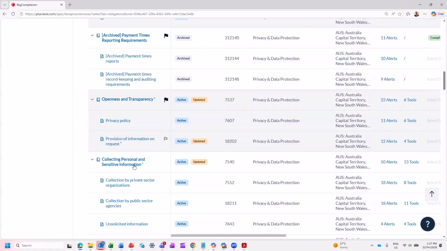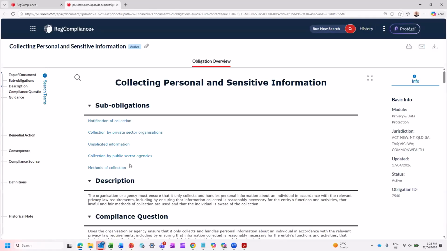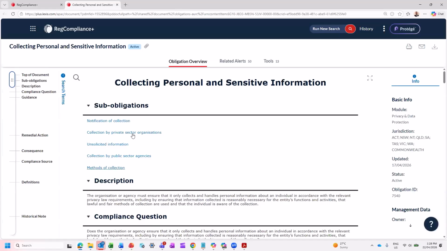So we'll start with collecting personal and sensitive information. Now, because this is a core obligation, the first thing you'll see are links to the related sub-obligations. So if you land here and decide you just want to look at methods of collection, for example, you can go straight to that particular aspect. On the left-hand side, there are page anchors that will allow you to navigate within the obligation.